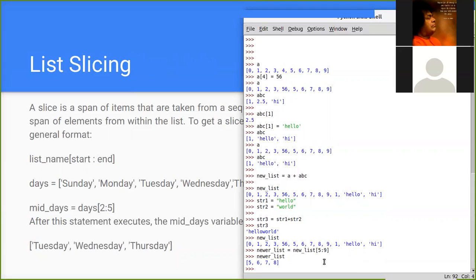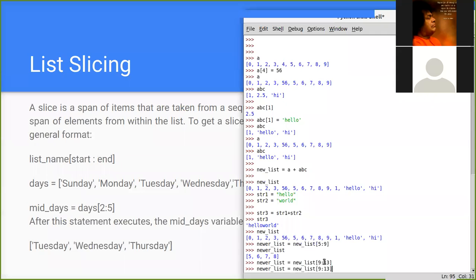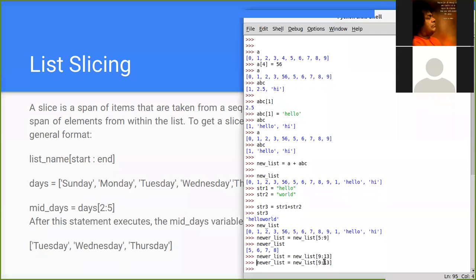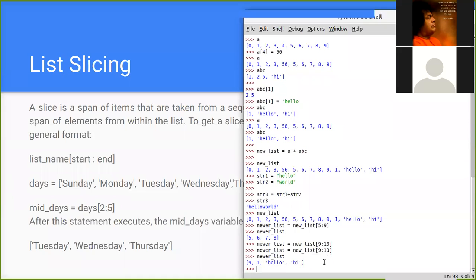I can do this as well. New list of say 9 to 13. So it will simply cut the elements, that is, slice the elements of my list and assign them in this way. Now I can perform multiple operations using this.